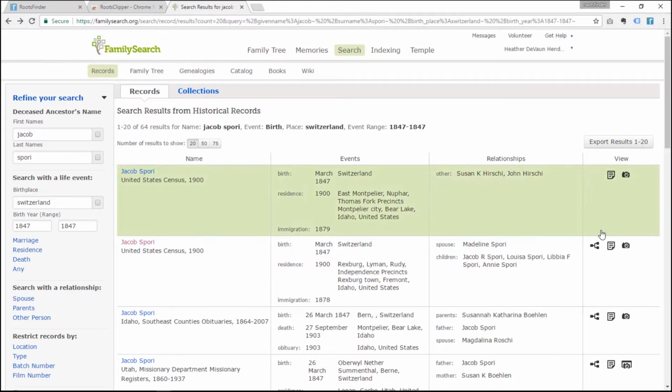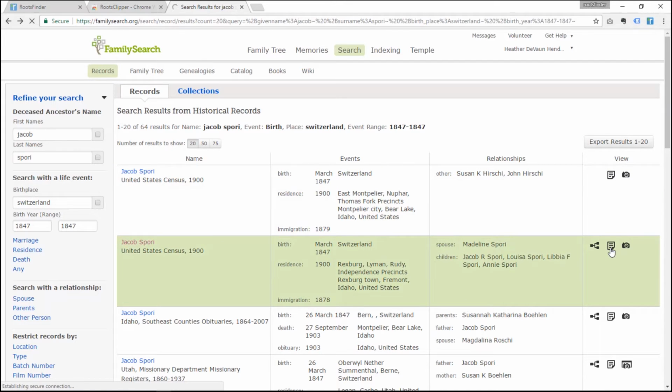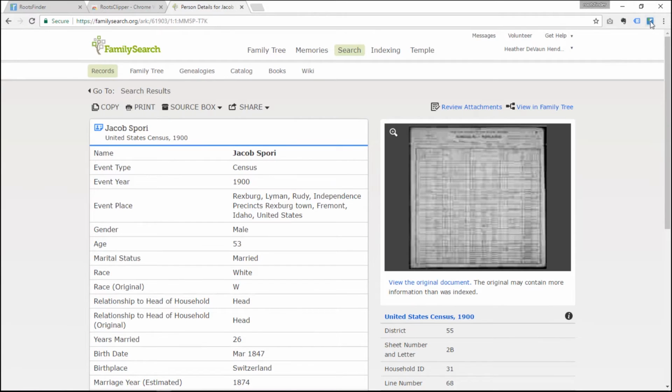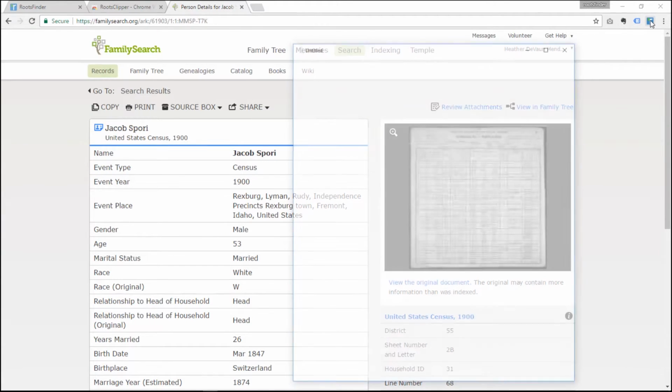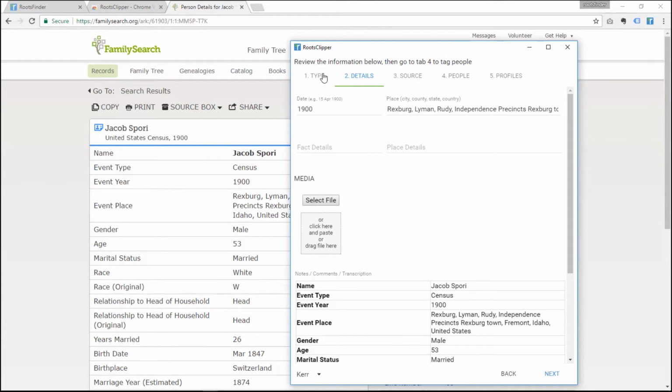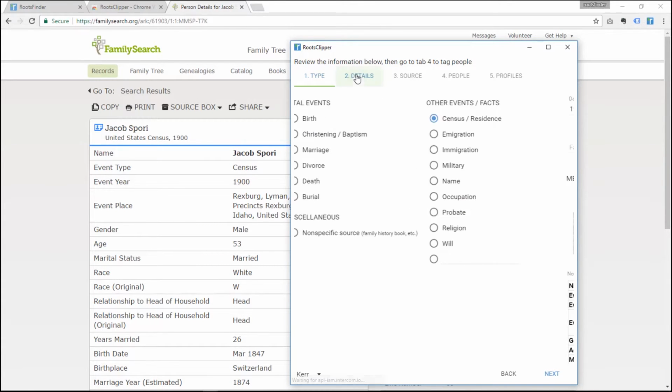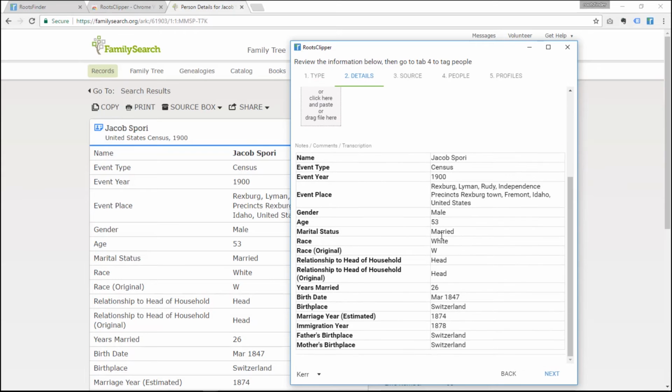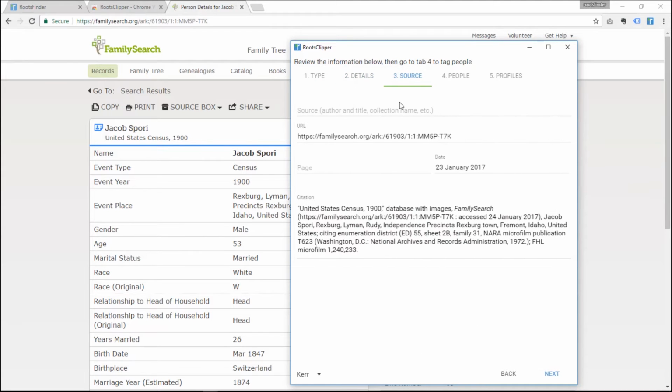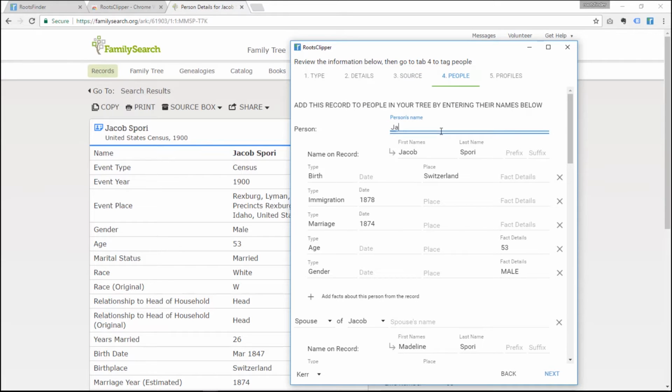When you find a match to someone in your tree, go to the Details page. If you're using indexed data from FamilySearch, Ancestry, or other major genealogy site, the Clipper will automatically process the information for you. It will add the primary event for everyone involved, the source citation, and the individual details. All you have to do is tag it to the right people in your tree.